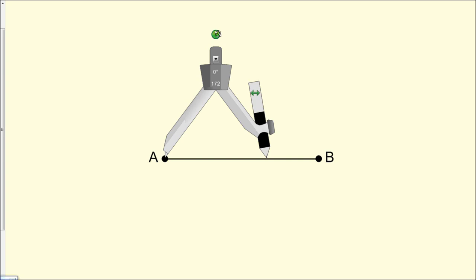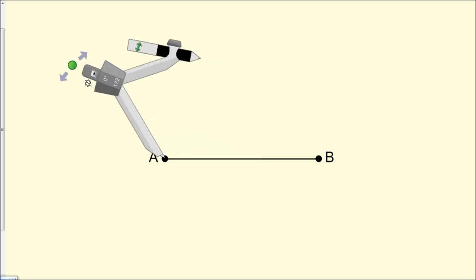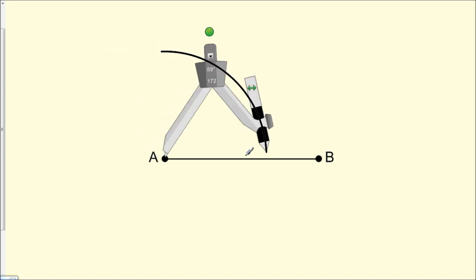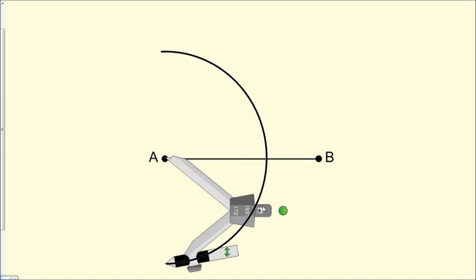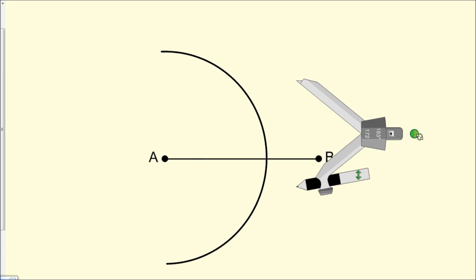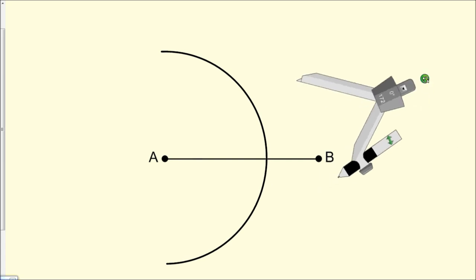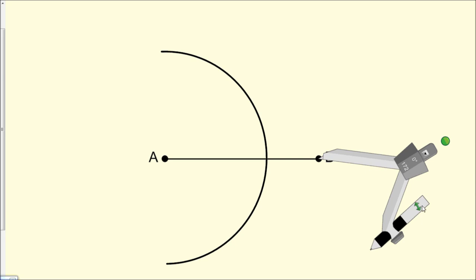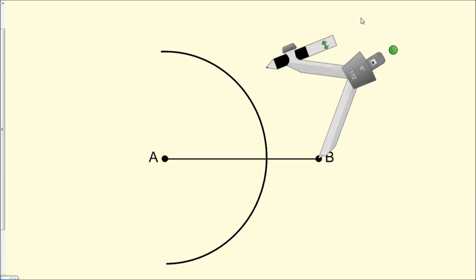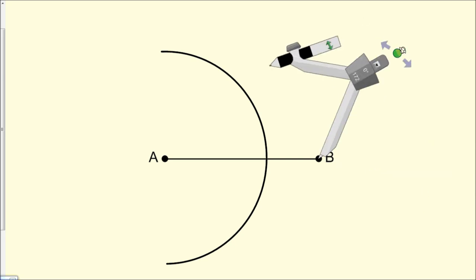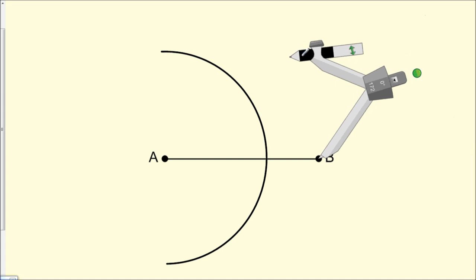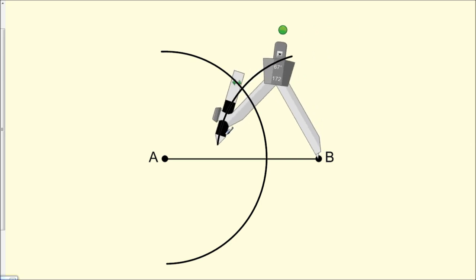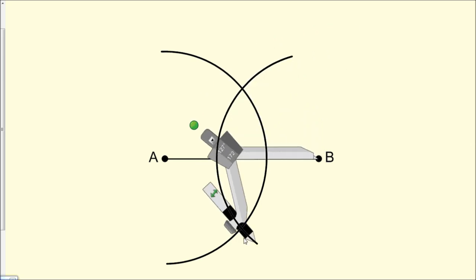So now what we want to do is swing an arc, and we'll make it big enough so that it's roughly a semicircle. So what we're going to do next is move the compass to point B, and we're going to do the same thing. We're going to keep the length of the compass exactly the same. It's crucial that you do not change the length of the compass for this step. So now we're going to swing another semicircle in such a way that the new semicircle intersects the original one twice.